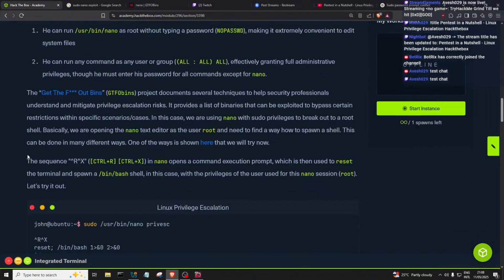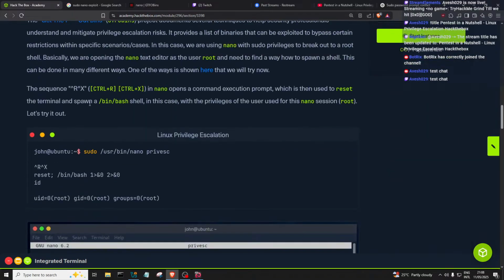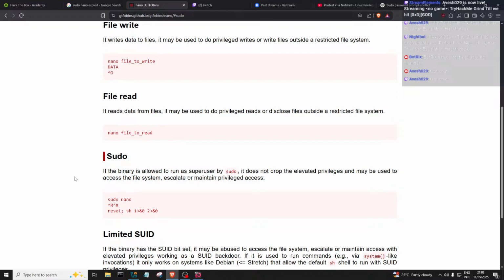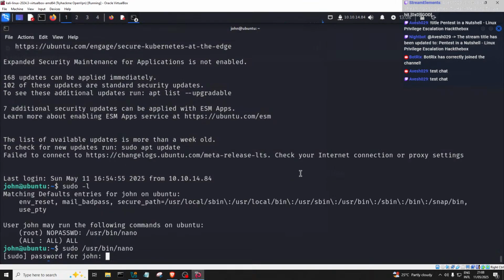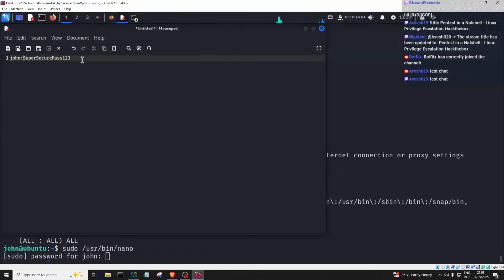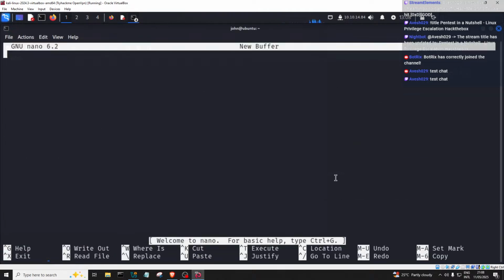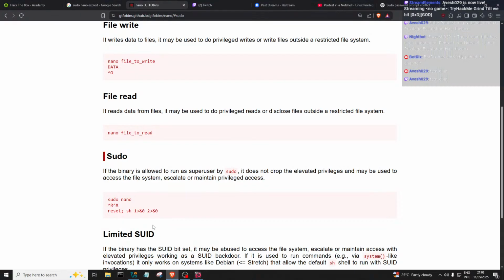I'll win that. Yeah, I win the right one here. So yeah, Control R, Control X, and then I think it specifies that in there somewhere. So we have sudo nano, Control R, Control X. Let's do that. So gotta input the password first here though. So get the password in, Control C, Control Shift V, enter, and then Control R and then Control X.